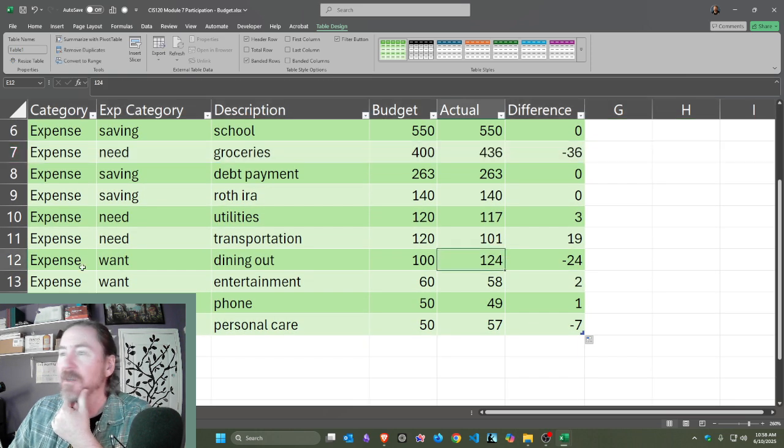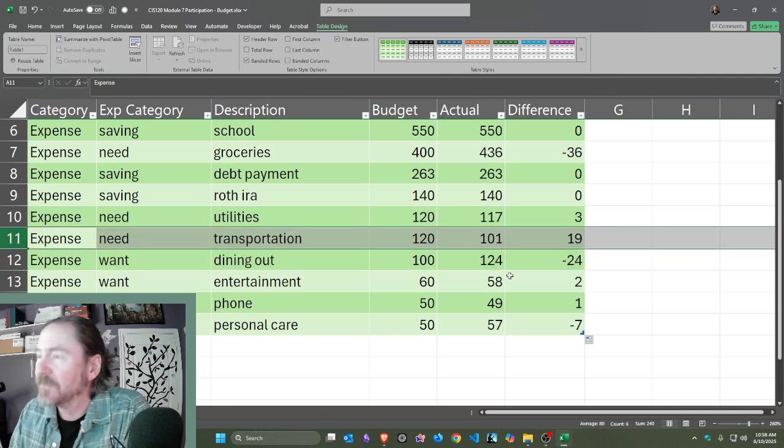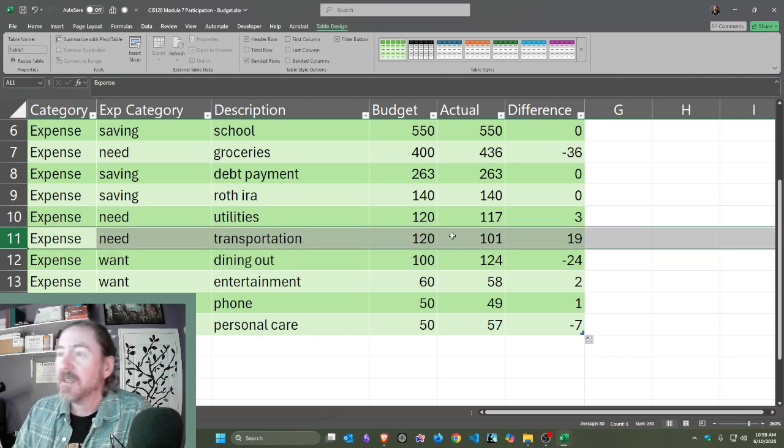And here's a positive one. For dining out. Oh, nope, I want to go to this one. Transportation. I actually spent $101 in this month, but I budgeted for $120, so I saved $19. That's a $19 benefit, therefore it's a positive number.